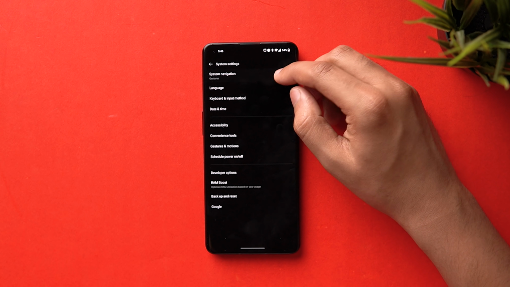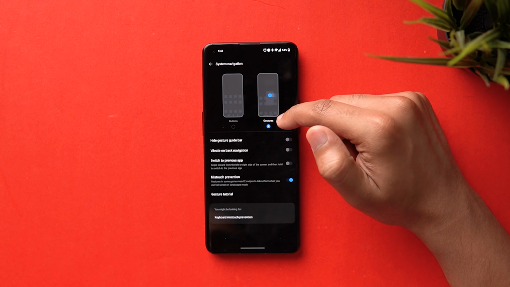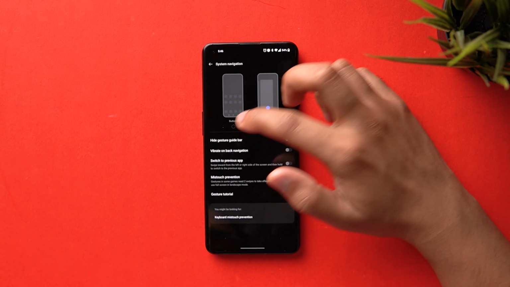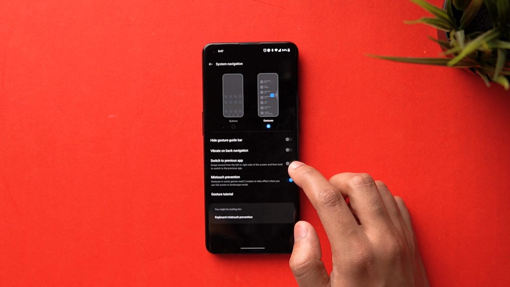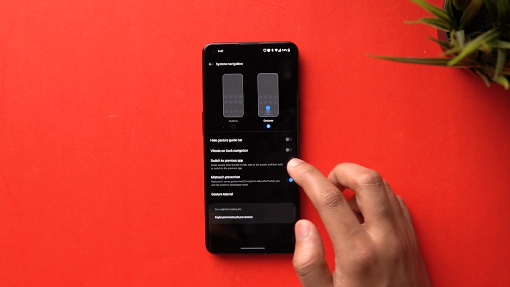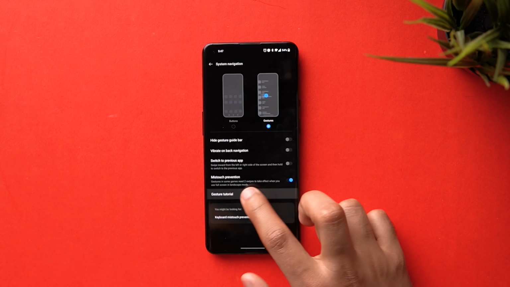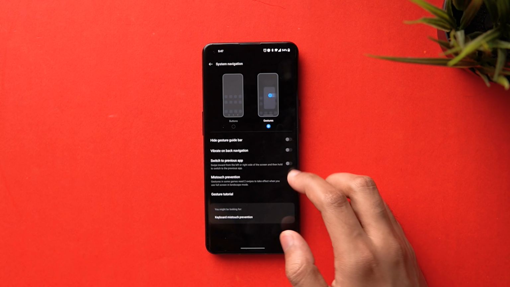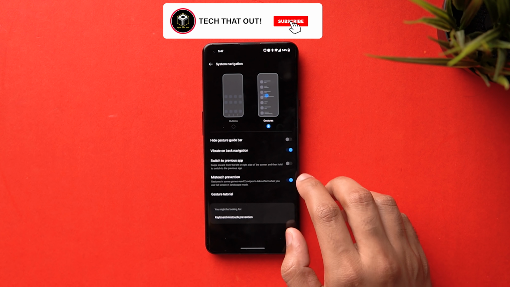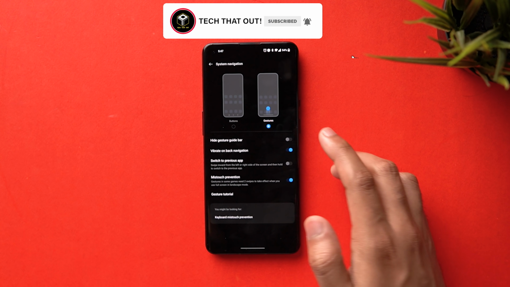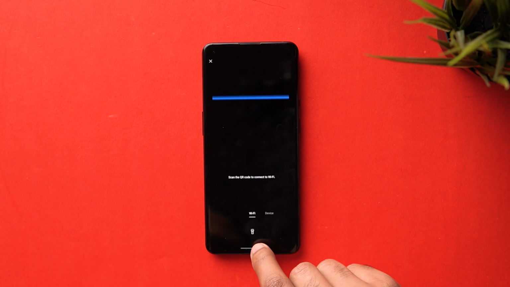Now in system settings, you get gesture navigation, which is different over here. You can see the gestures exist, or you can get buttons and the orientation navigation, and you can switch to previous apps by this new navigation, which I thought was good. There is a mistouch prevention, which is nice, and there is a vibrate on back navigation, which wasn't working initially, so I liked it. You can hide the gesture bar. Everything else is pretty smooth.